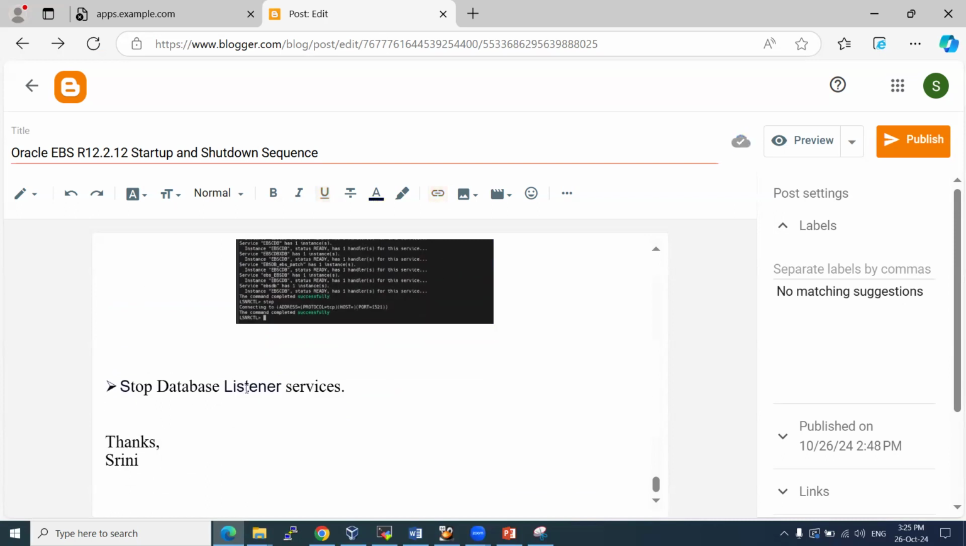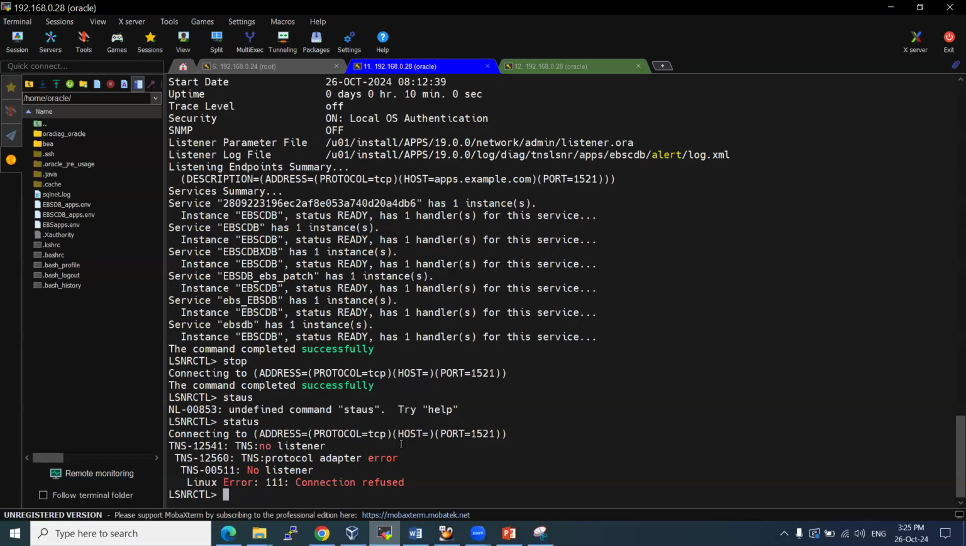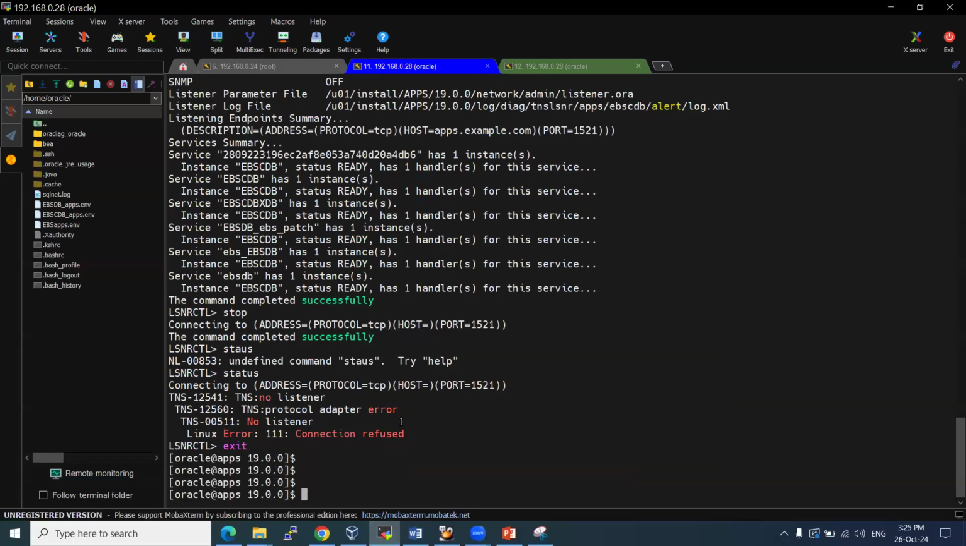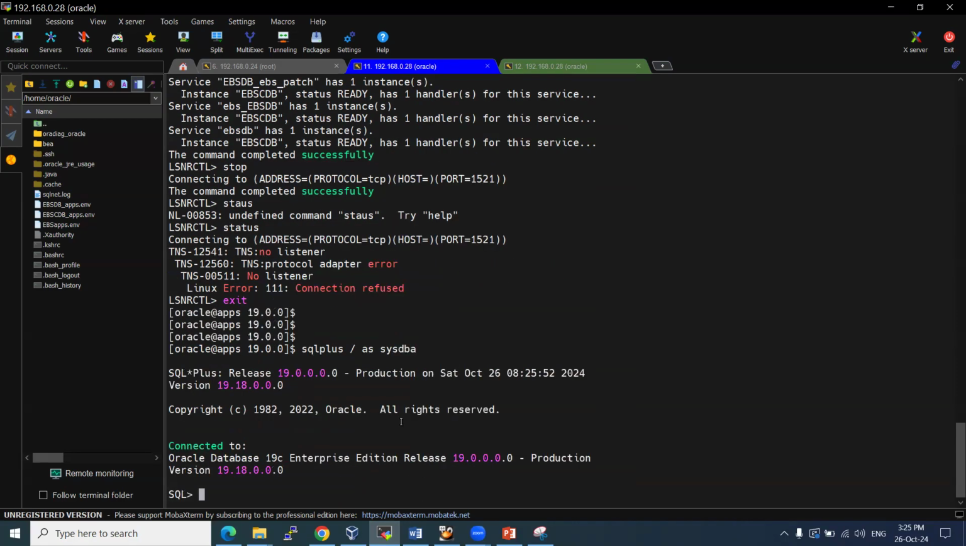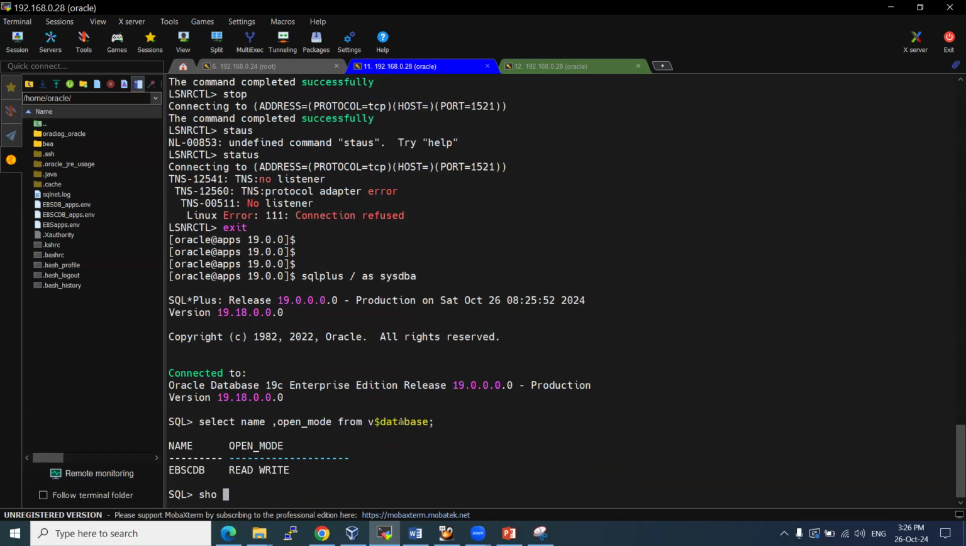Now here we need to stop the database services. Let me show you. If you want to stop the database, you need to connect to the SQL prompt. If it is a RAC, we can use the srvctl command, but it is a non-RAC. Connect to SQL Plus. Check the status: select name, open_mode from v$database. And it is a multi-tenant.